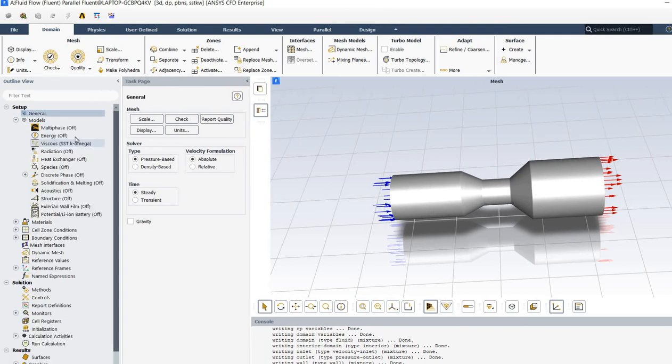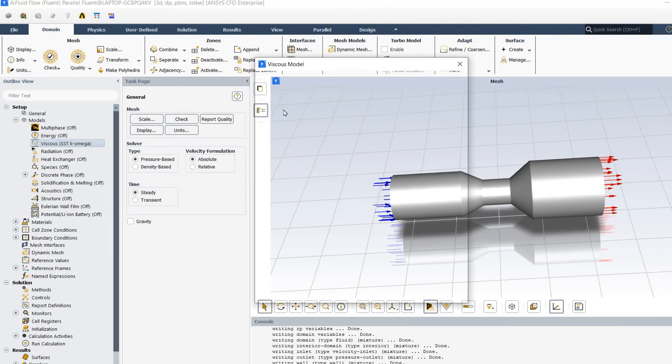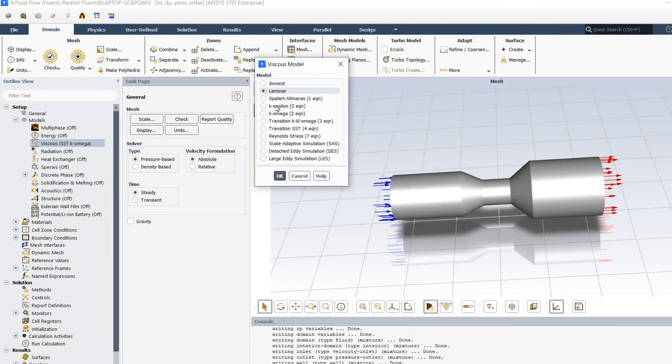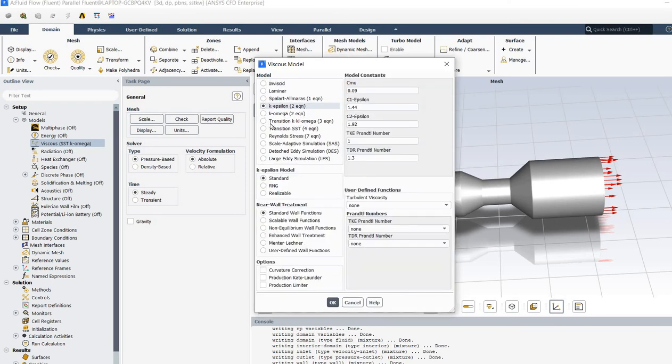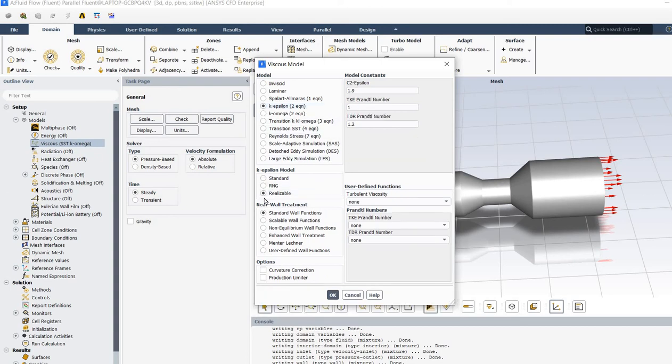In models you can see if you are going to solve multiphase, you can click it on. If you are going to do heat transfer analysis, you can switch on the energy equation. For solving laminar flow, you can select laminar. Otherwise, you can select any turbulence model. So in this case, I am going to select the K-epsilon model. It is one of the first developed turbulence models, and inside it, the advanced version called realizable K-epsilon model is there, which I am going to use for solving this case.